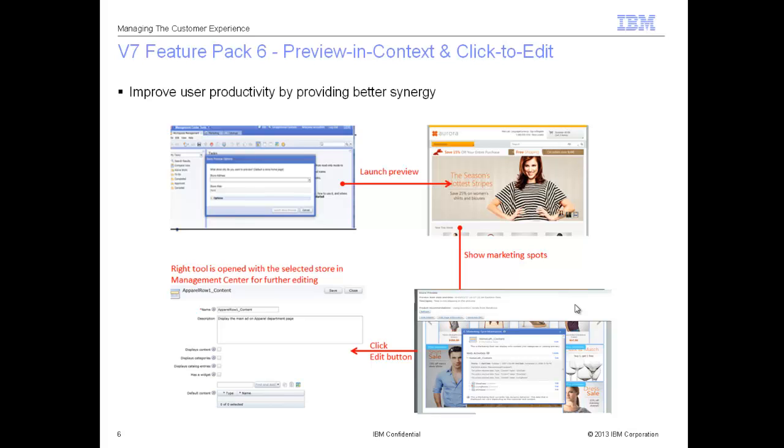With the preview in context capability now, whatever object you're working on in Management Center, be it a category, product, or a page, we will send you directly to the correct page in Store Preview.